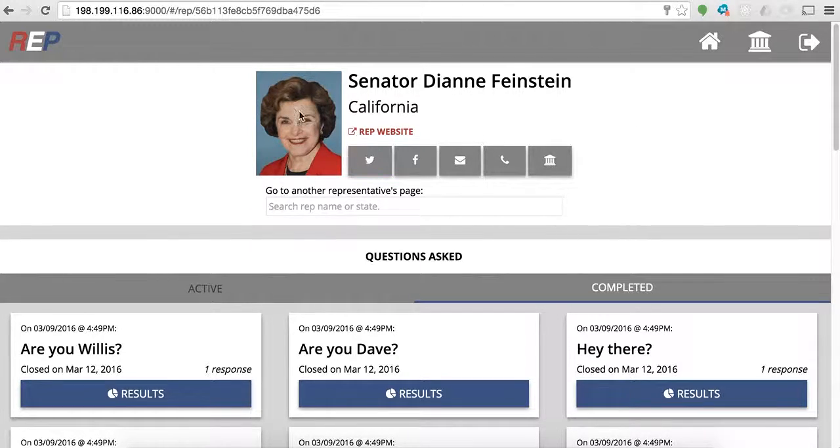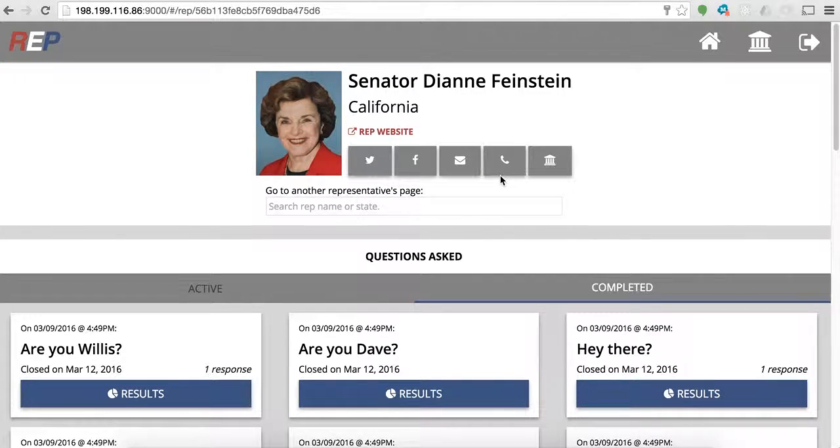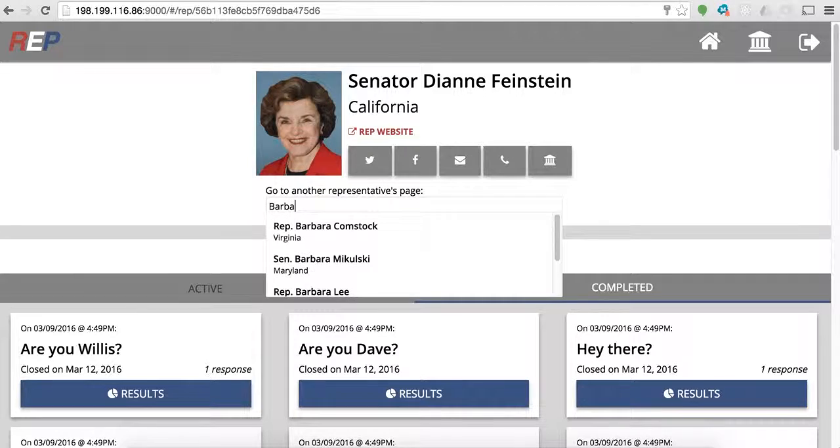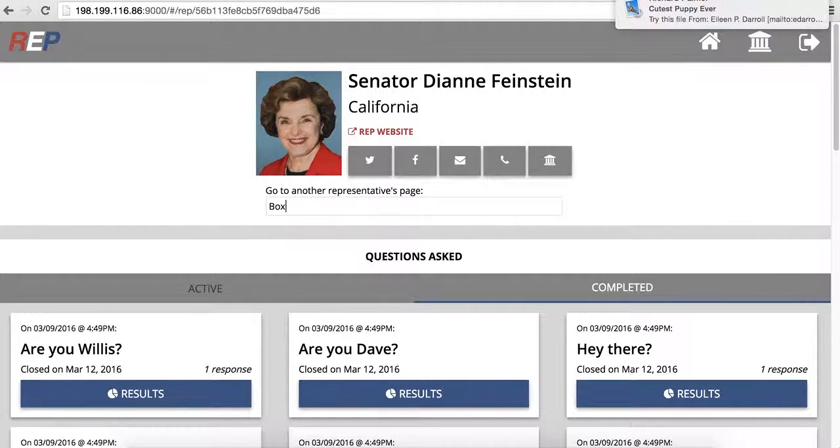I see here her photo, lots of relevant links to her website, social media, and email information. This is another custom directive, this modal right here: phone, address, and again the same directive if I want to jump to another page. For example, my other senator, Barbara Boxer. Oh, well, maybe I'm spelling it wrong. There we go, Barbara Boxer.